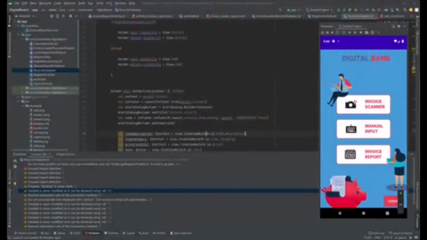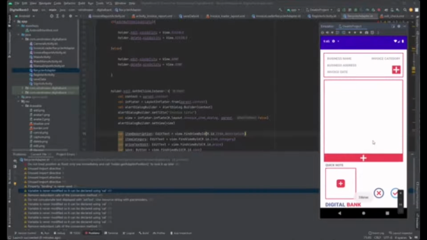In the main menu activities is menu input. It allows the user to input the menu and the invoices manually, for whatever reason they cannot use the invoice scanners. So when you click this button, it will bring you into this layout.